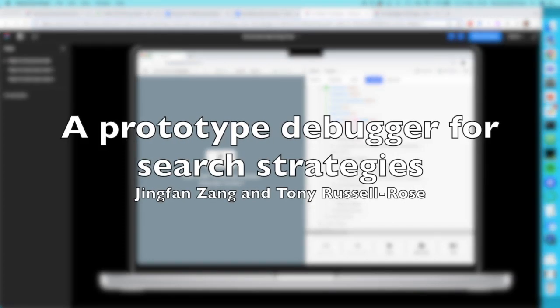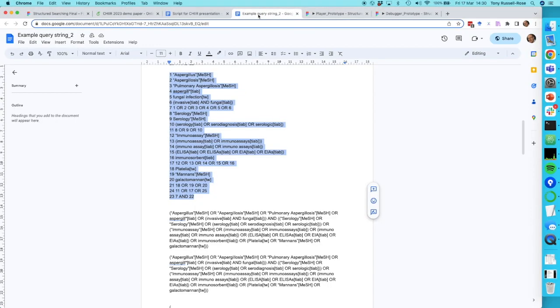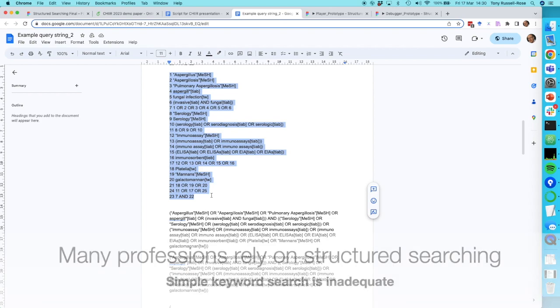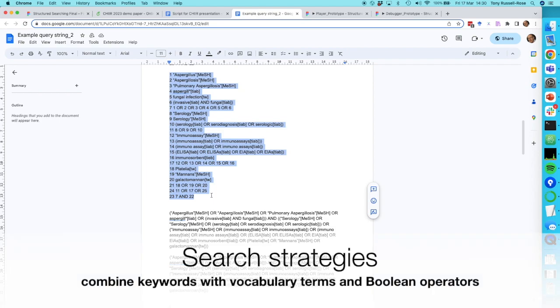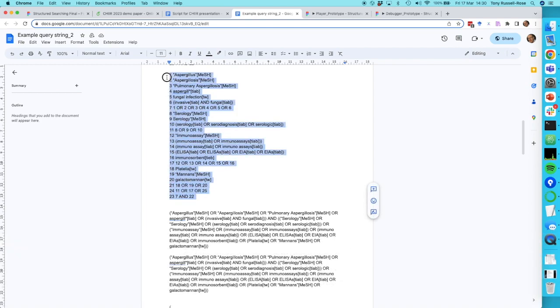So in this video we're going to talk about a prototype debugger for search strategies. Now, why might we want such a thing? Well, in the world of professional search, or any kind of search where the problem is more complex than can be solved with simple keywords, we get what's called search strategies. And search strategies are complex collections of keywords, controlled vocabulary terms and Boolean operators, a little bit like what we're seeing on the screen here.